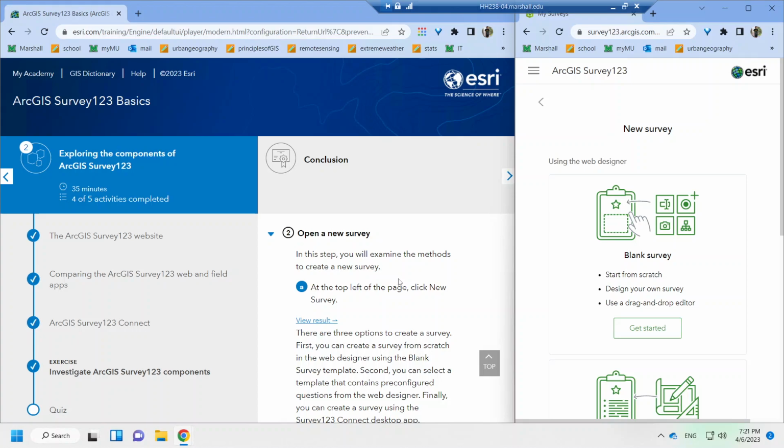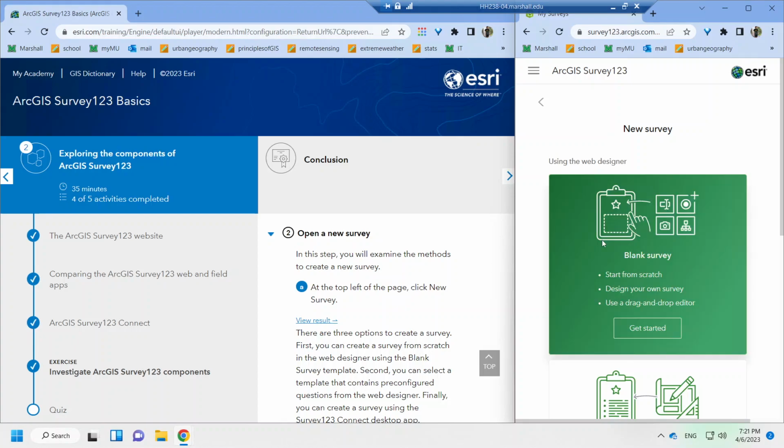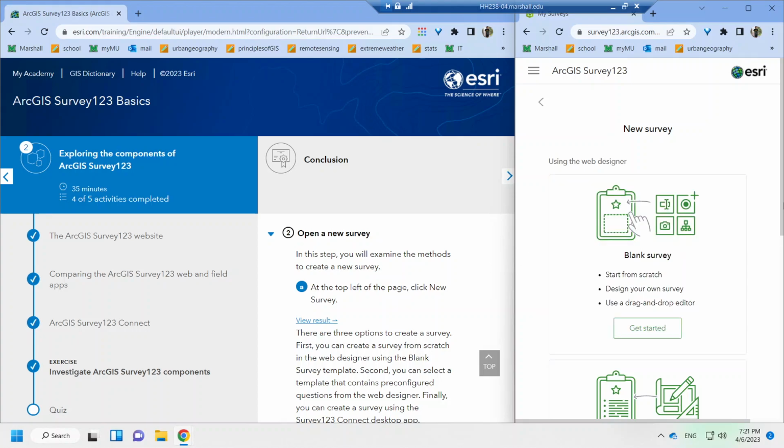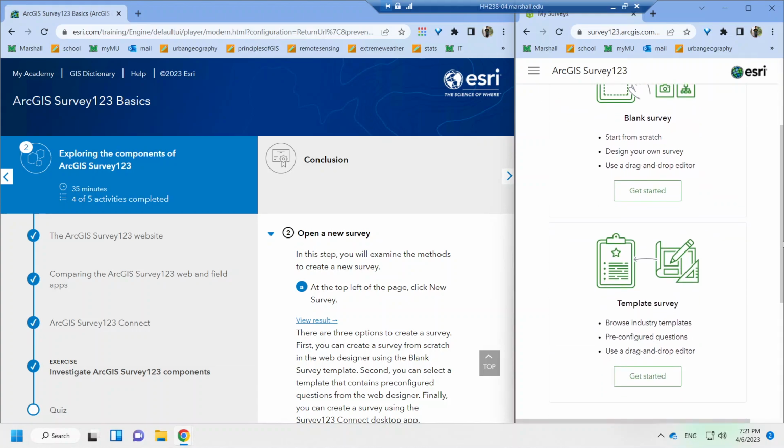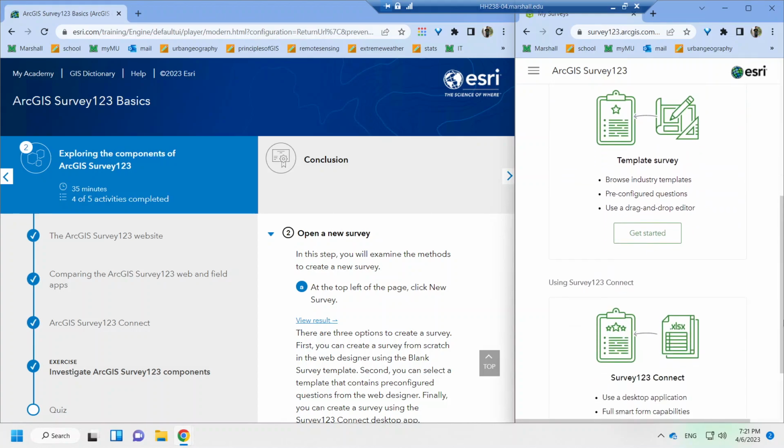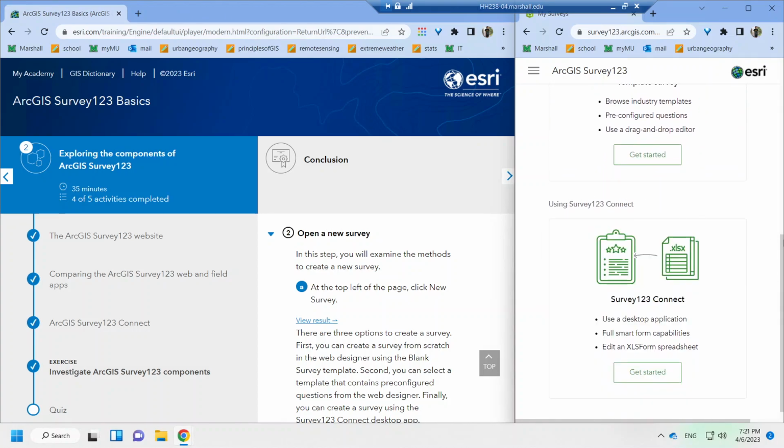There are 3 options to create a survey. First, blank survey: start from scratch, design your own survey, use the drag and drop editor. Template survey: browse industry templates, pre-configured questions, use the drag and drop editor. Using Survey123 Connect: use the desktop application, full smart form capabilities, edit an XLS form spreadsheet.